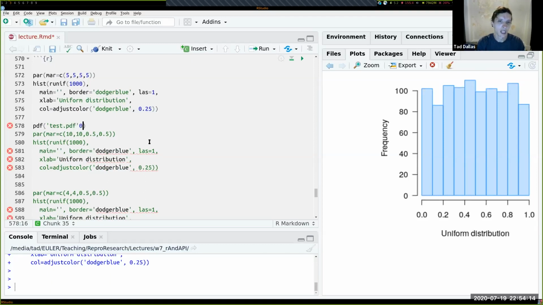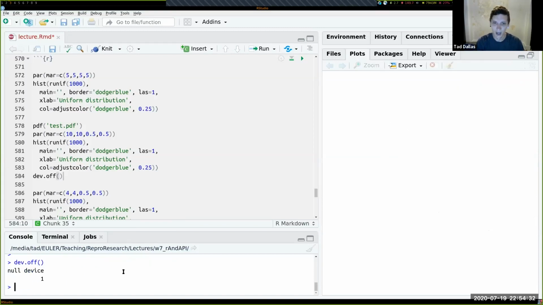So let's just give it test.pdf, which is a silly name. And we have to end the device, right? You have to say at some point, stop writing to the device, you're done. And we do that using dev.off, which I think we can do within RStudio, but hopefully it doesn't crash it. Hopefully it'll just shut that. Yeah, so it shuts the plot on the right down. Gets rid of it.